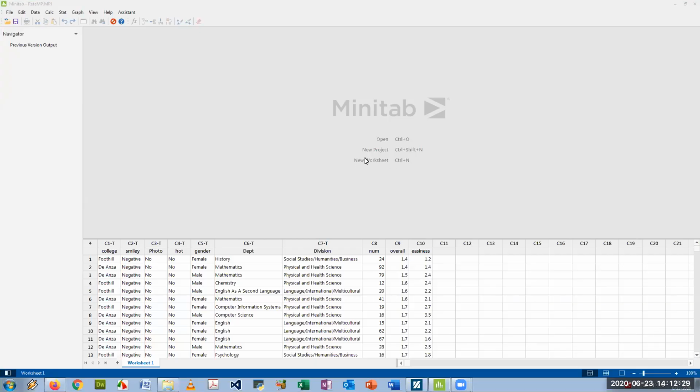Everybody, this video is to show how to graph categorical data in Minitab and Minitab Express. So the two graphs that we're going to look at are pie graphs and bar graphs. So we'll start with the pie graph. It's the simpler one to use.